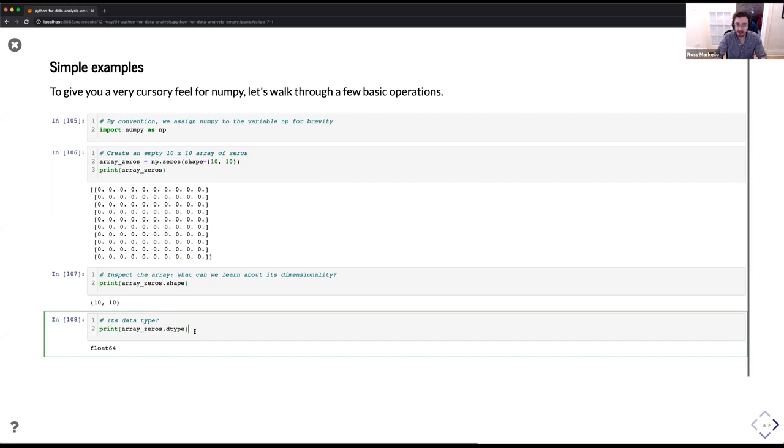Critically, NumPy arrays can only have one data type. So I can't have a basic NumPy array like this, where my first row are all floats, my second row are all ints, and my third row are all strings. It doesn't work. We'll get into a little bit more about why and how that can be problematic later.